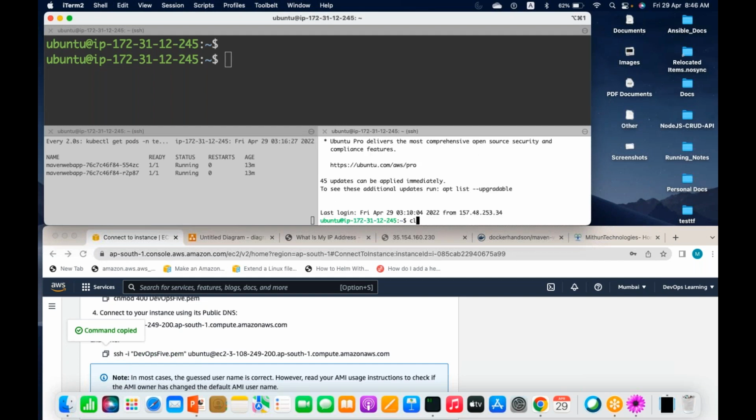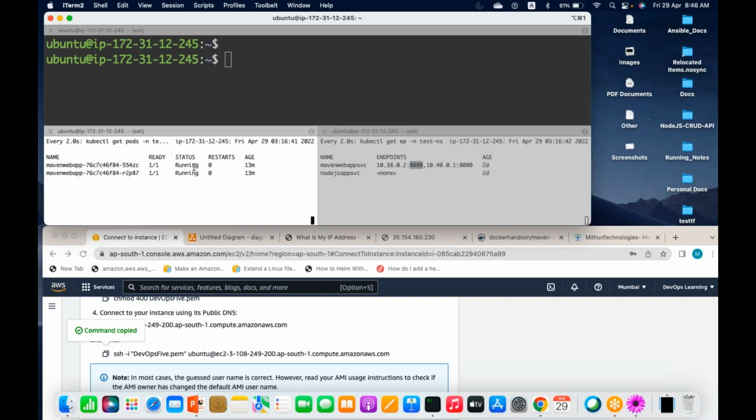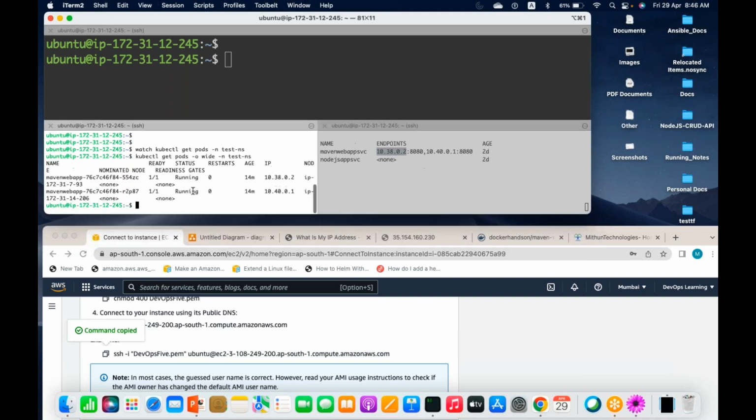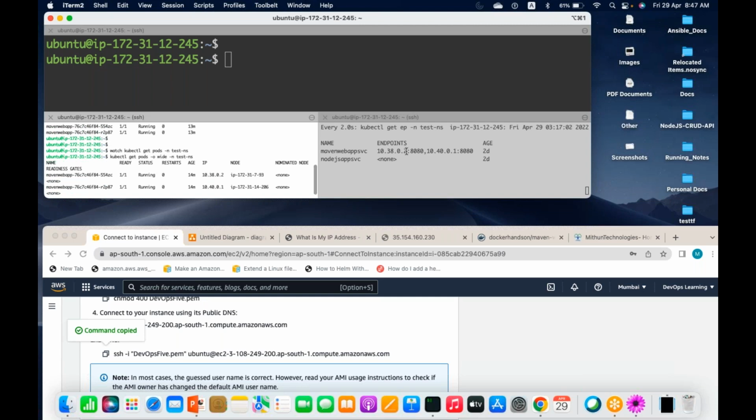Here, before updating, let me show you. Watch kubectl get ep, endpoints. Now, as of now, can I see these two IPs? Basically, the current pod IPs as endpoints for that service. You can see these pods are showing as endpoints.